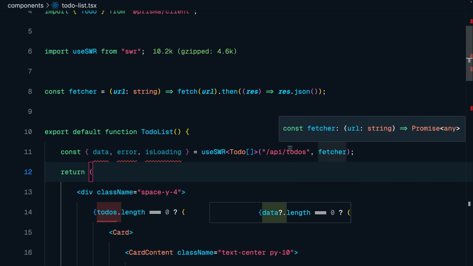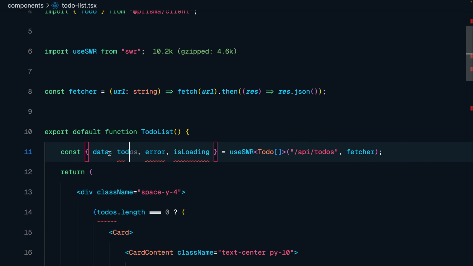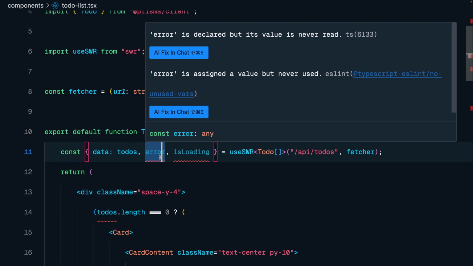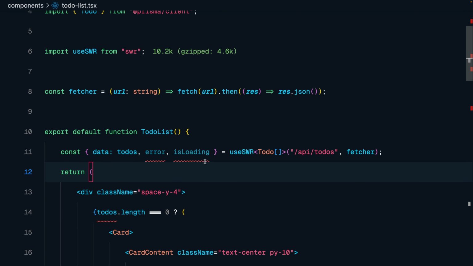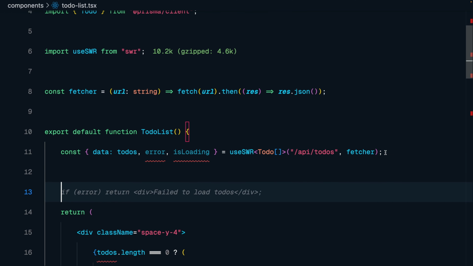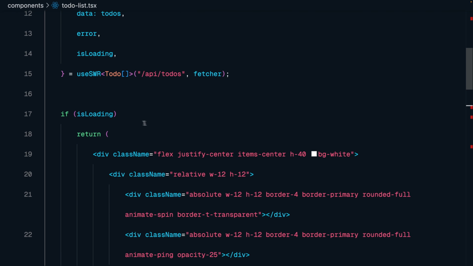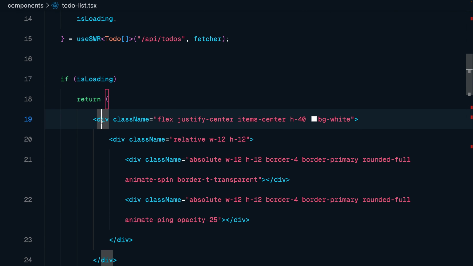When you do this, this is going to return a few things. This is going to return you the data, which we can call todos. And then this is also going to return you error and isLoading. And based on this error and isLoading, I can return a different UI from this component, for example, like this. So as you can see, I'm just checking that if we are loading, we're simply returning this loader out of this function.